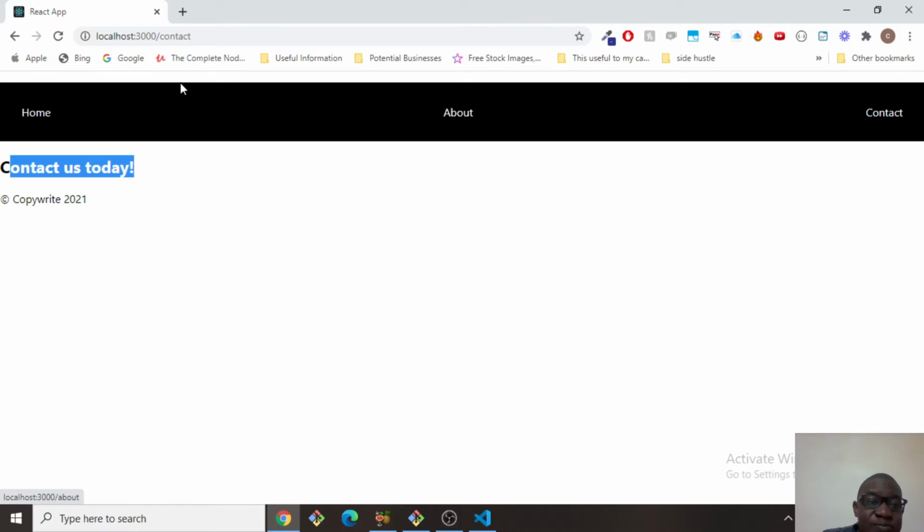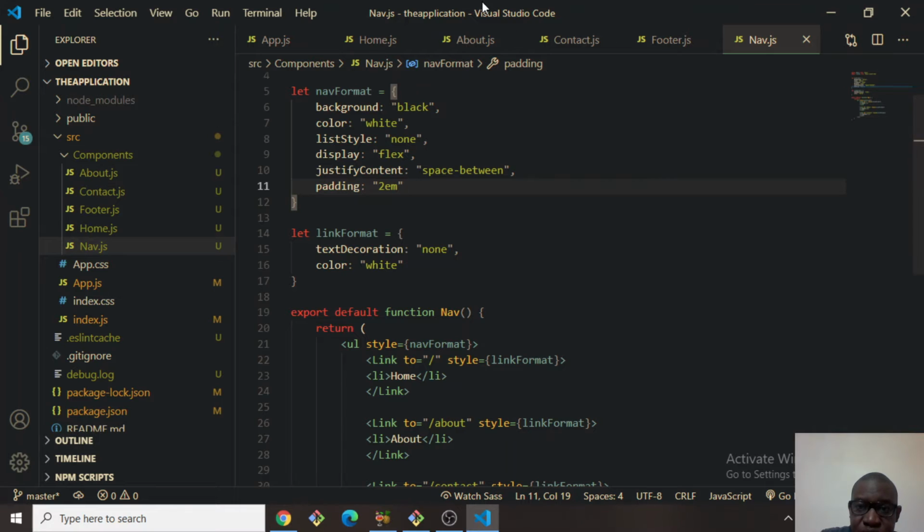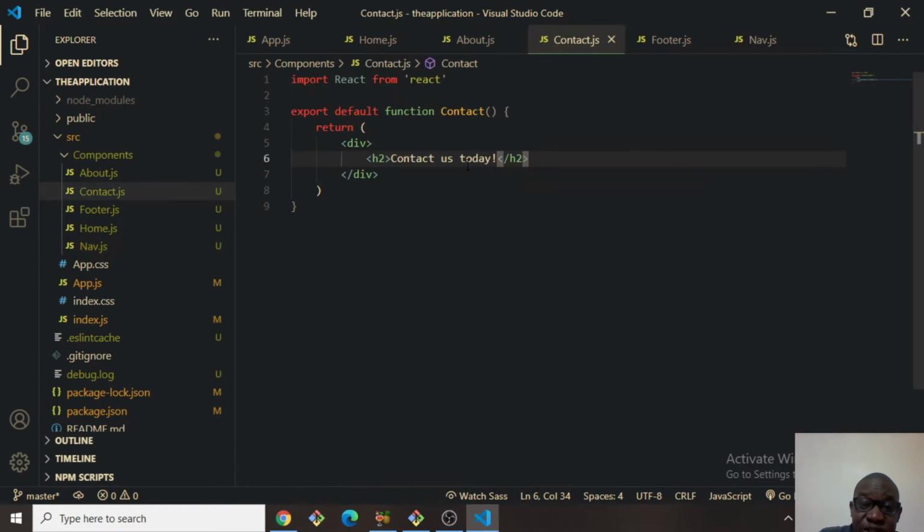Everything is working properly. And now if we press the home and then about and contact, of course, our styling is not really the best, but I think you can see how things are working, and you can see how our URL is changing, which is really cool. So now what we want to do is, when we get to the contact page rather, we want to change the way that we are exporting.